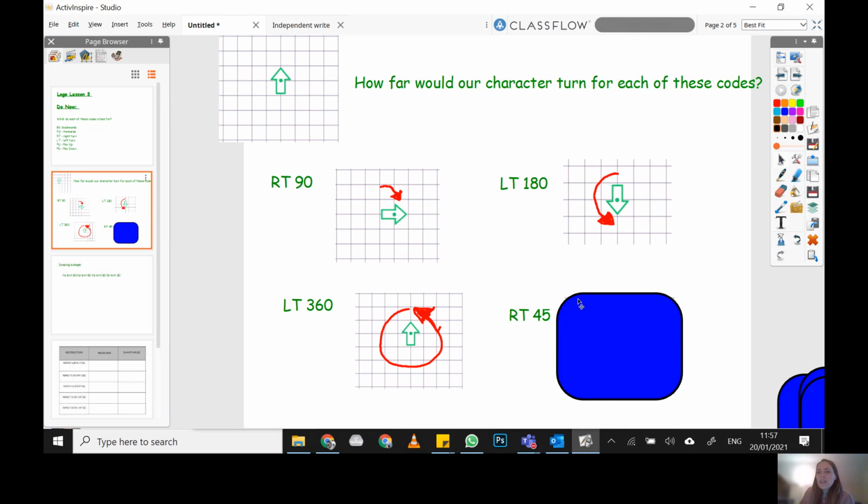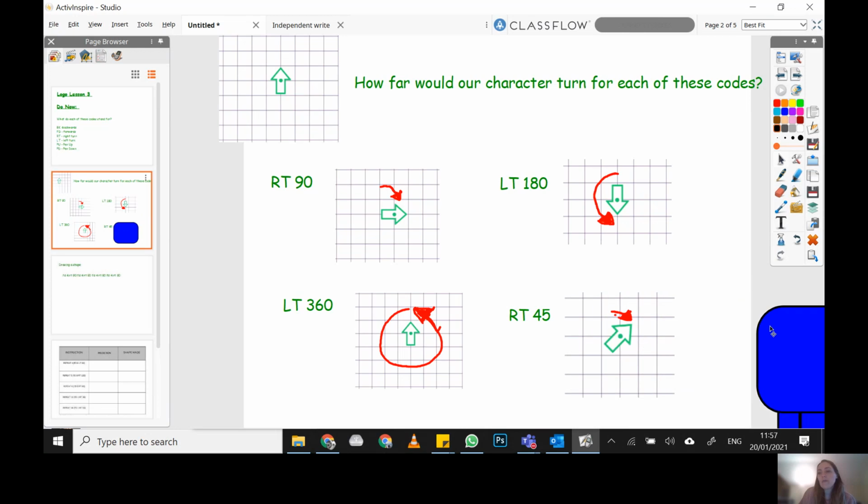And what about right turn 45? Can you figure out where he would be ending up? Okay, hopefully you've said pointing diagonally up to the right. He would turn just a little bit to the right. Becoming familiar with our number of degrees that we need to turn is going to be really important to getting our coding correct. Because if we accidentally type in 360 degrees and he turns all the way around, but we only wanted him to turn halfway around, it's going to really mess up our code.